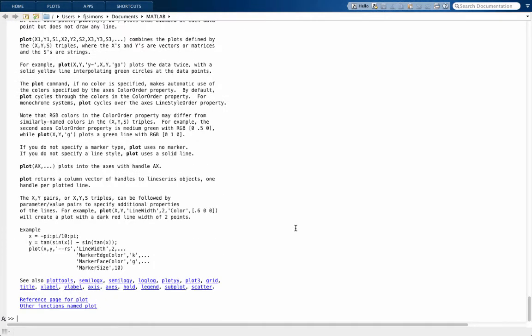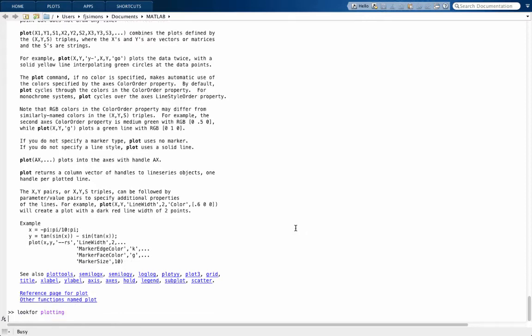Obviously, you may not know the specific command that you want help with. You need to be able to look for something. Now, the command to look for something in Matlab is called lookfor. Let's assume that we want some help with plotting. How about we try lookfor plotting?